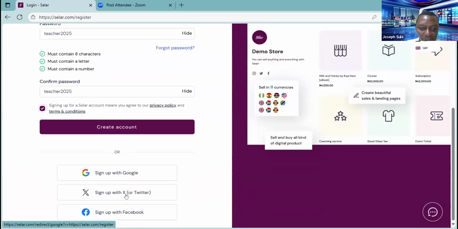Another alternative is if you have a Google account, which I believe almost everyone of us here has, is to simply sign up with a Google account. You just tap your Google and then Selar will go to Google and collect all your information because it now has your consent because you were the one who tapped sign up with Google. And it will bring all your information from Google and then proceed to open an account for you.